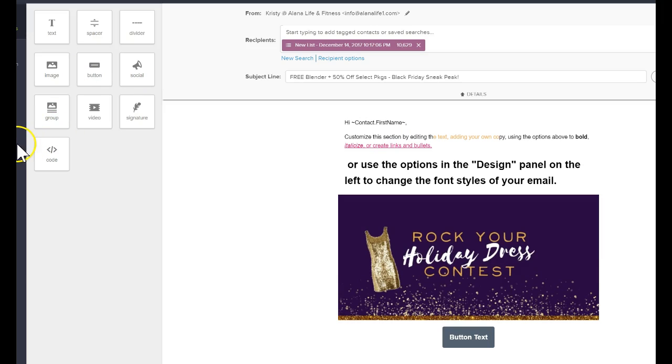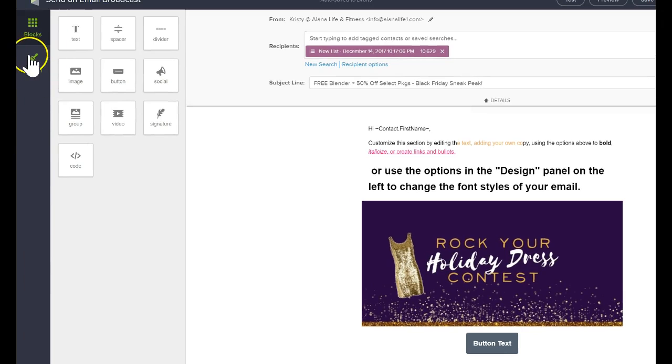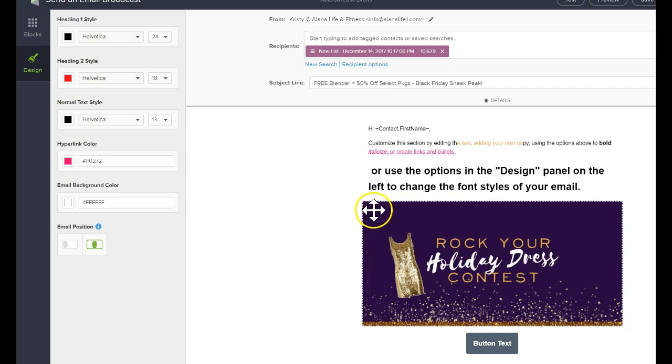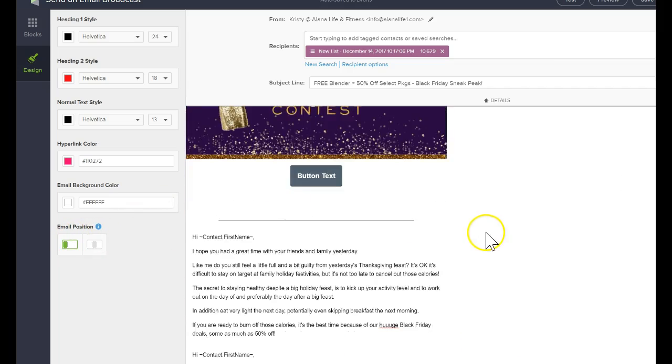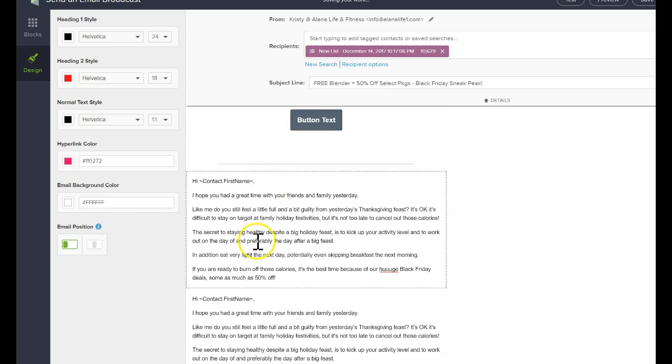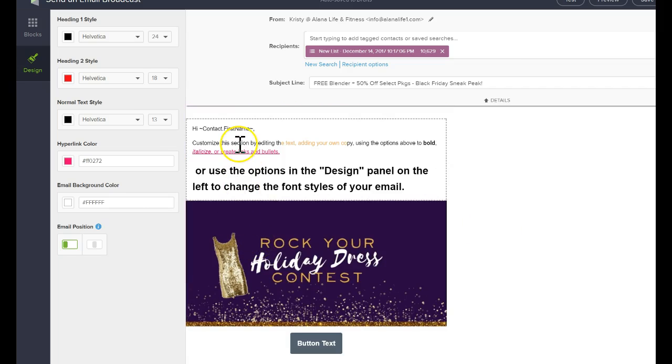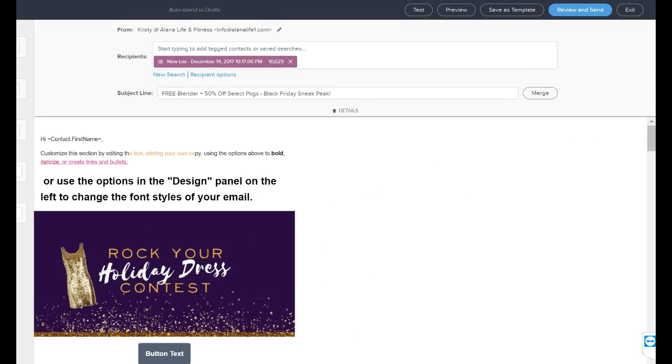Now the other important thing is placement of this email. We want to make it left aligned. Before I used to make it centered, but I think it looks more personal if it's left aligned. So make sure to do that. Make sure it's left aligned and not centered. Once you're done with that, you can move on to reviewing.